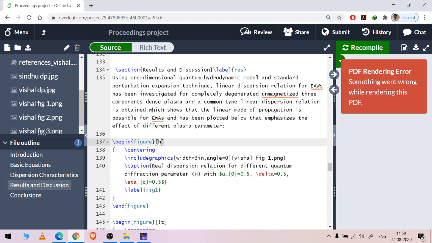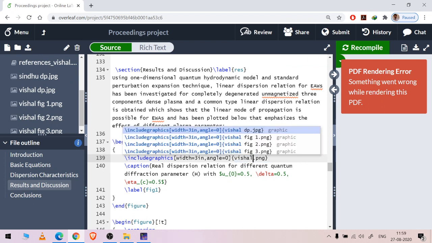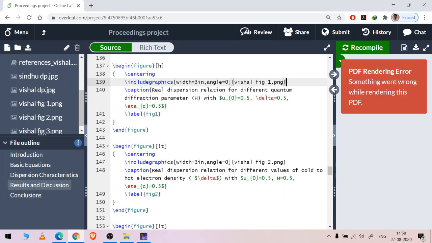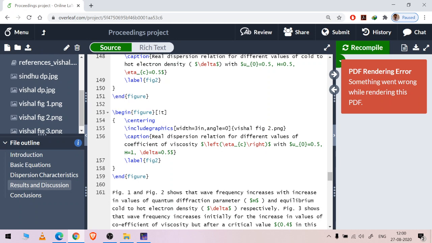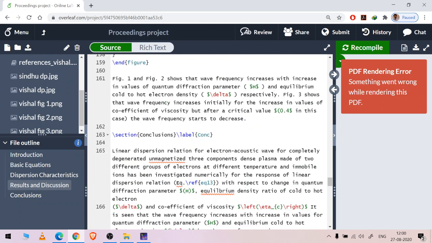So whenever I include anything, suppose I put here, you just type Vishal, V-I-S-H-A-L, you see, Vishal figure PNG has come. So that's how it will come. If you have already uploaded here, it will automatically show you suggestions. So this is the end figure, you begin figure, and you have just discussed those things, and label conclusion, and you have included the conclusion.